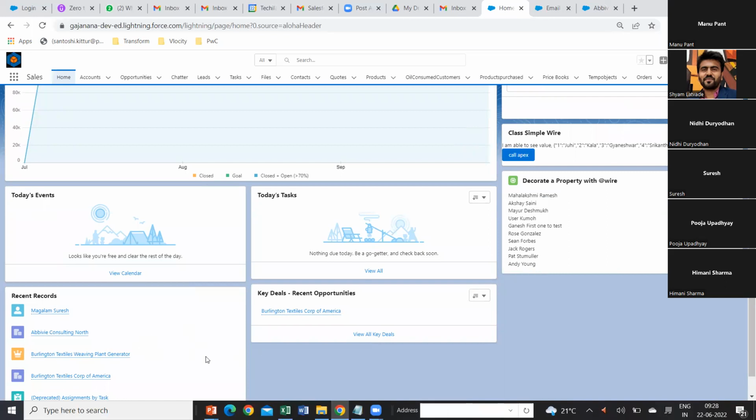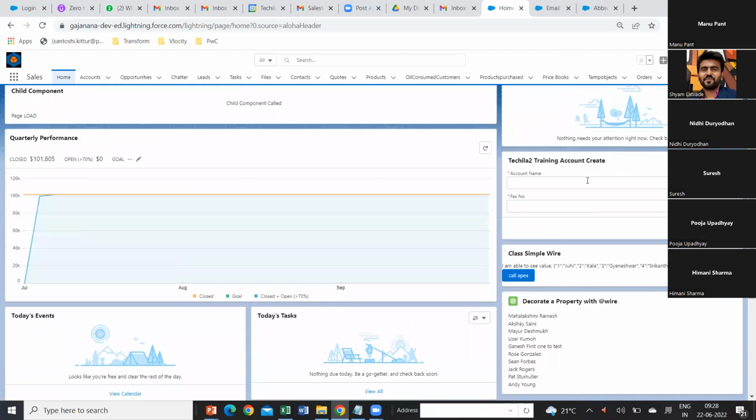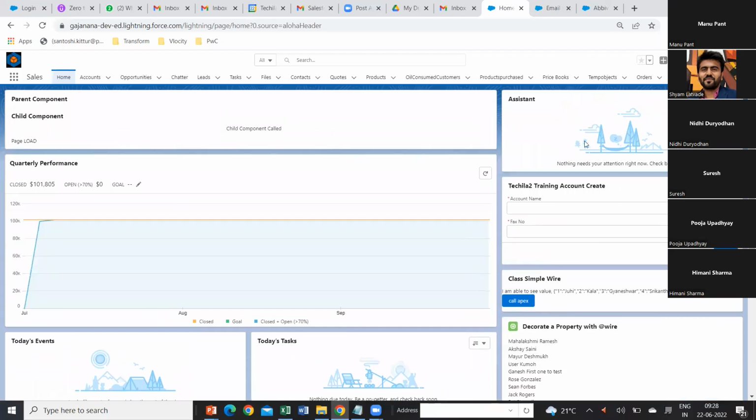You can add a few of the other things, whatever you want to add. So here I have added key deals, that is nothing but the opportunities, and then the recent records that I have visited basically come here. And your home page might look a little different than mine. These are all some of the customizable things that I have added on the right. Does it make sense, guys? Yes, sir.